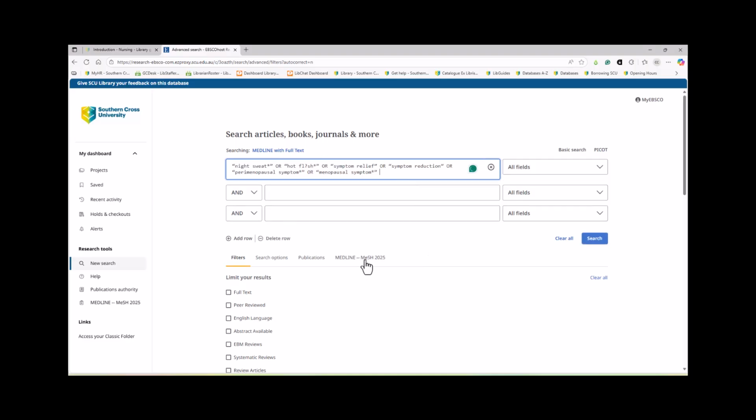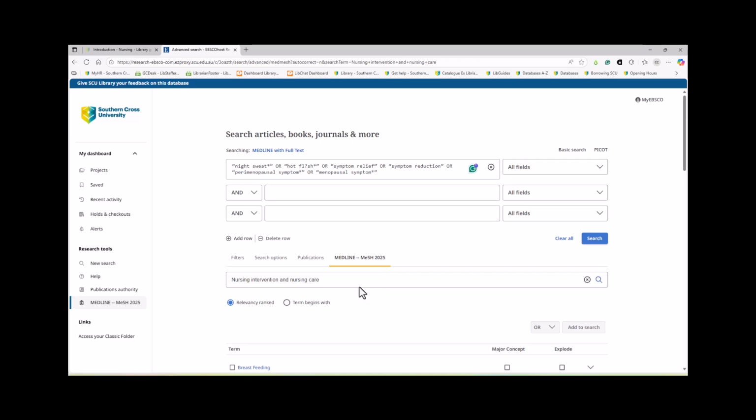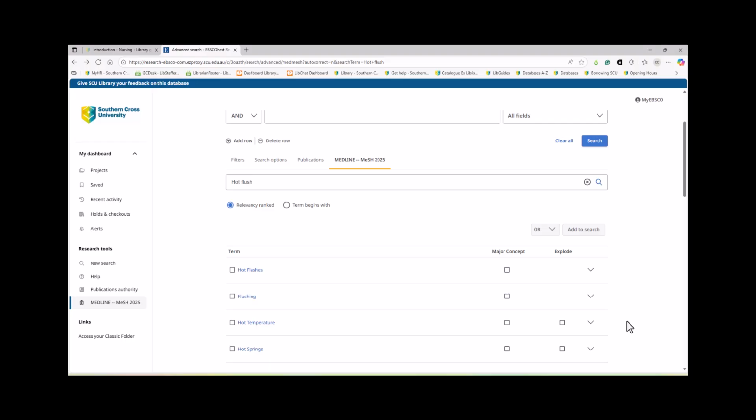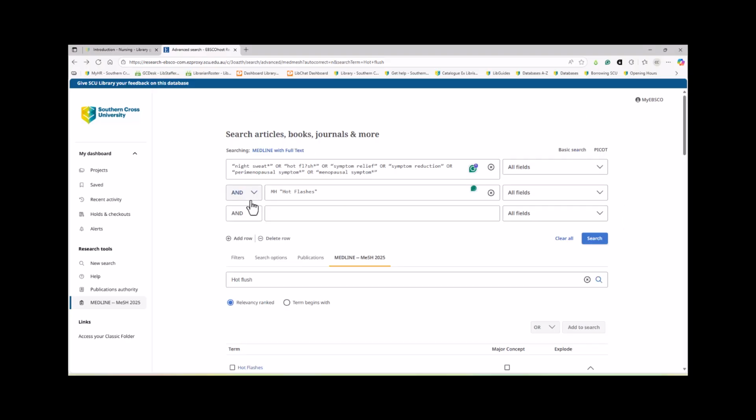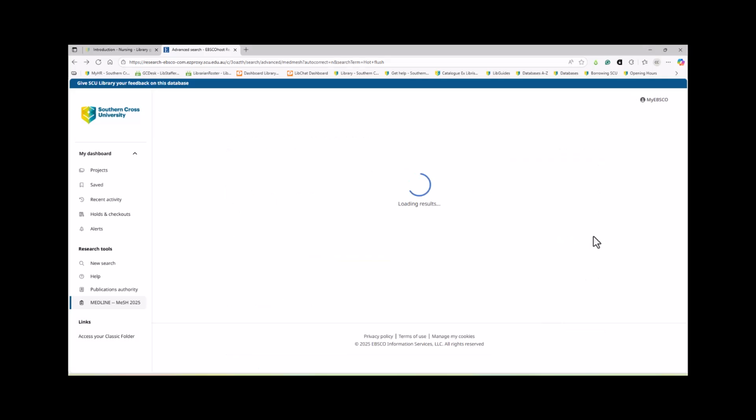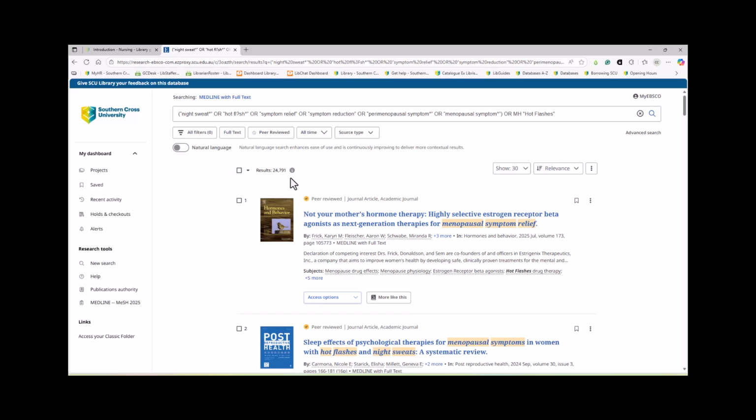Pop in that search line, going to the MeSH terms. We will search for hot flush and see what it brings up. Even though we've said flush, it's brought up flashes, as that's the American term, and that's okay. So we'll click that one and add it to our search. Change that operator to OR. And when we search for those results, we're getting around 24,000.